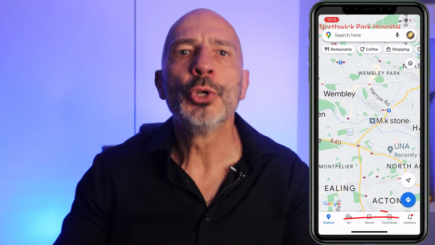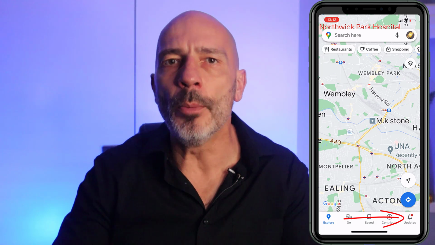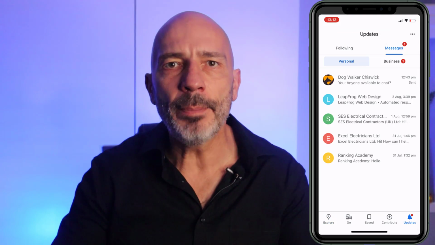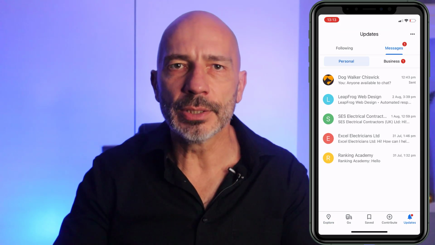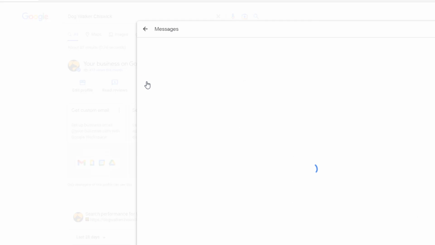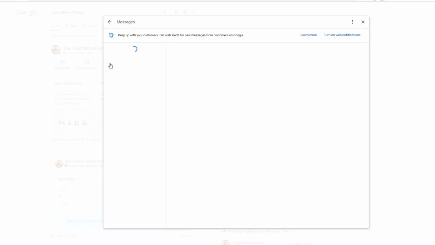Alternatively, open your Google Map app. On the bottom menu, you should see a red dot next to the update icon, which indicates you have unread messages. Tap it, then select Messages and Businesses. You can also access your messages from your desktop. From interface number 1, click on the Messages icon. This will open a pop-up window where you can access all your messages. From interface number 2, click on Customers. Then, from the pop-up window, on Messages.